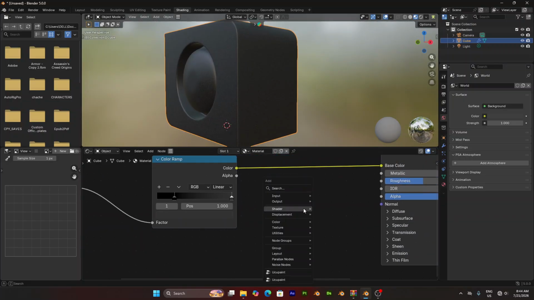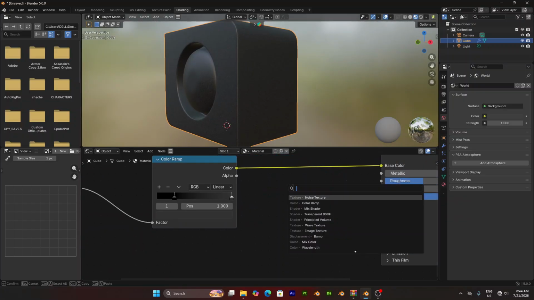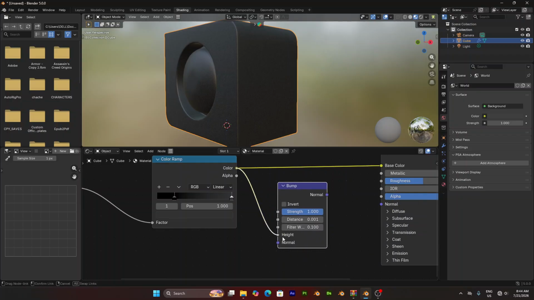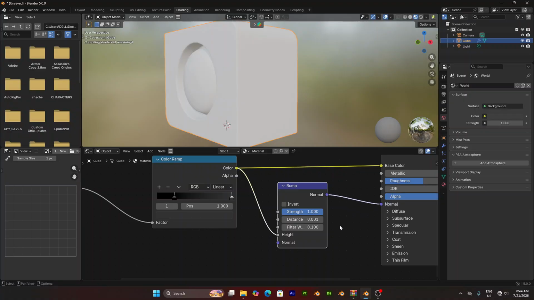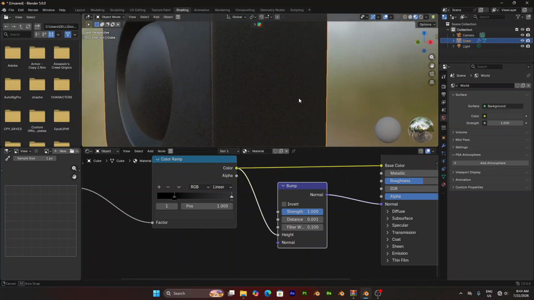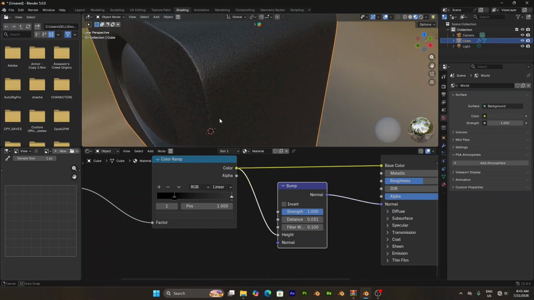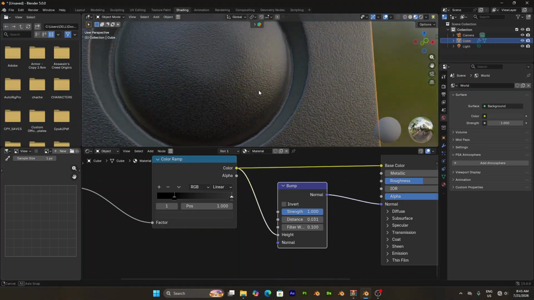Then I'll add a bump node here. Connect the color ramp to the height of the bump node, and then the bump node to the normal of the Principled BSDF. Now hold Shift and increase the distance. Okay, this looks cool.